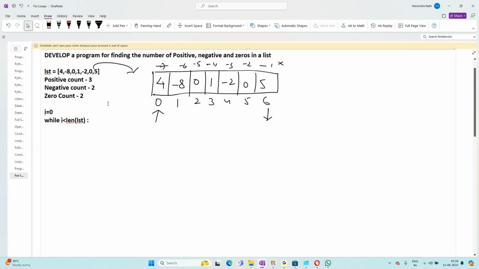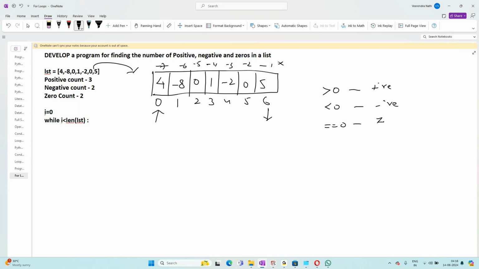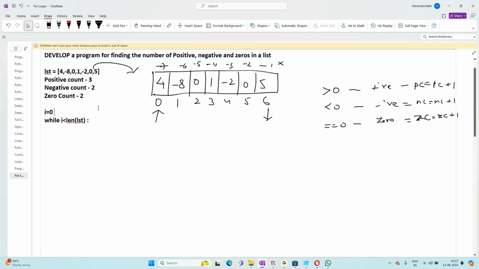And I'm going to check whether any number is greater than 0. If it is greater than 0, it's a positive number. If it is less than 0, it's a negative number. If it is equal to 0, it is a neutral or a 0 number. So if it is positive, you increase the positive count. If it is negative, increase the negative count. If it is 0, you increase the 0 count. So for all this, I need to put the variables.